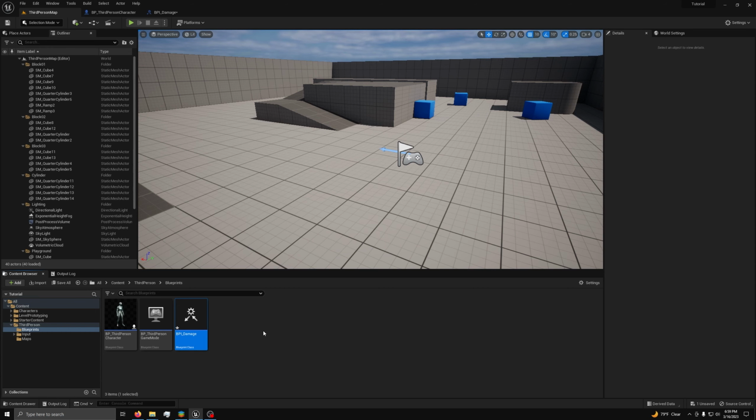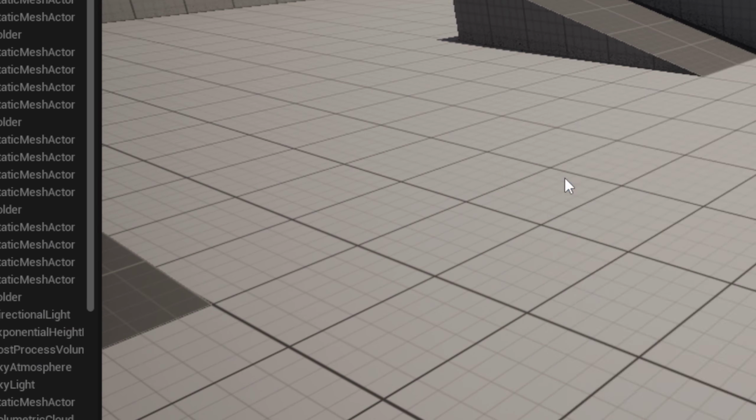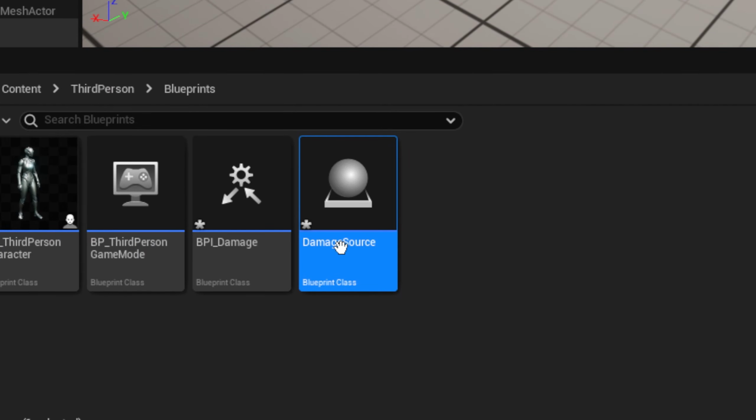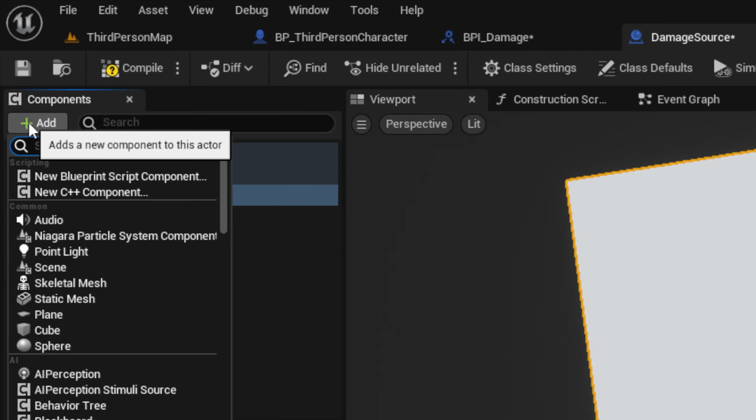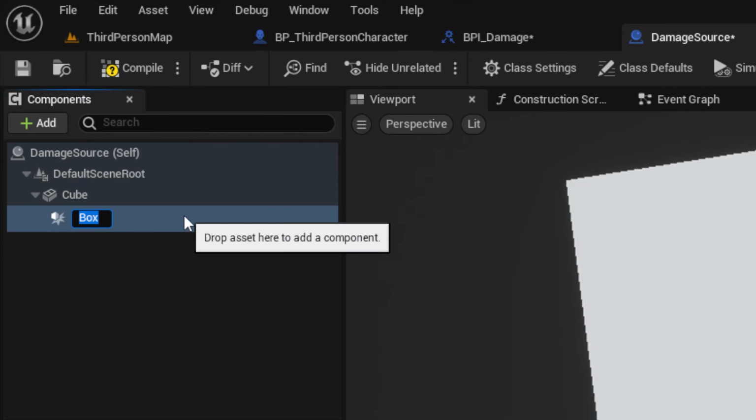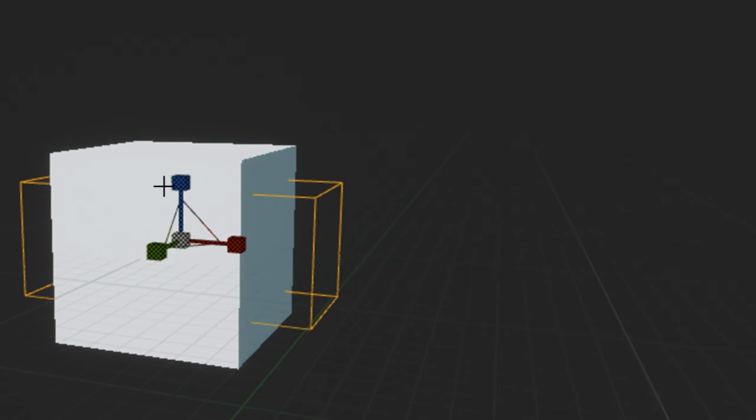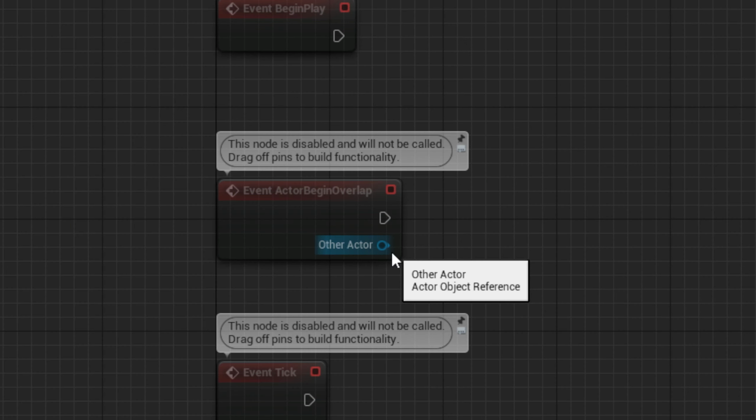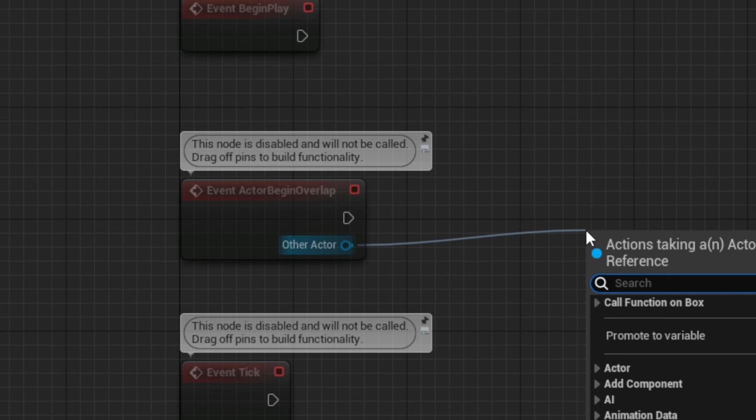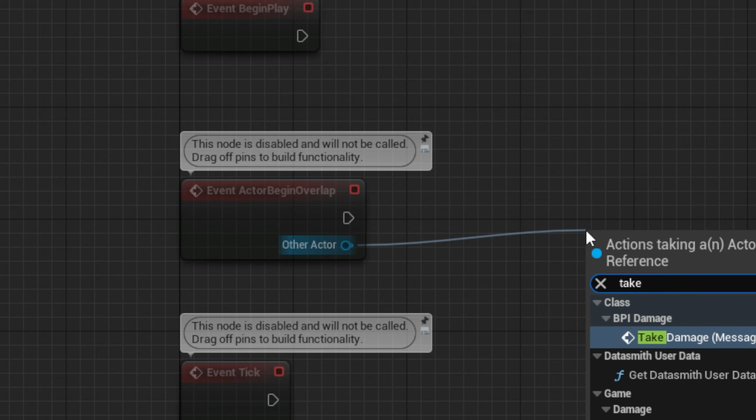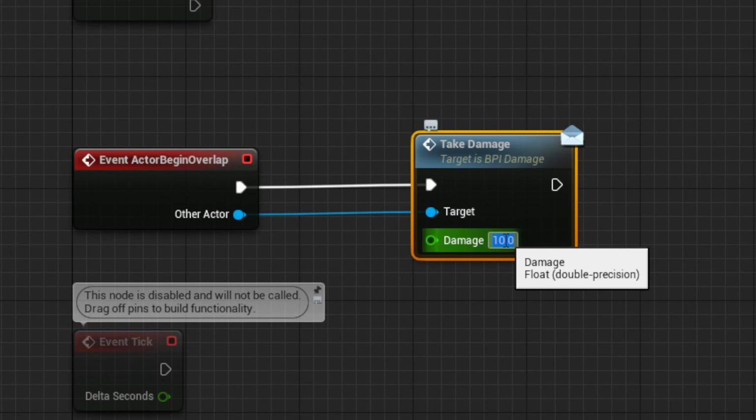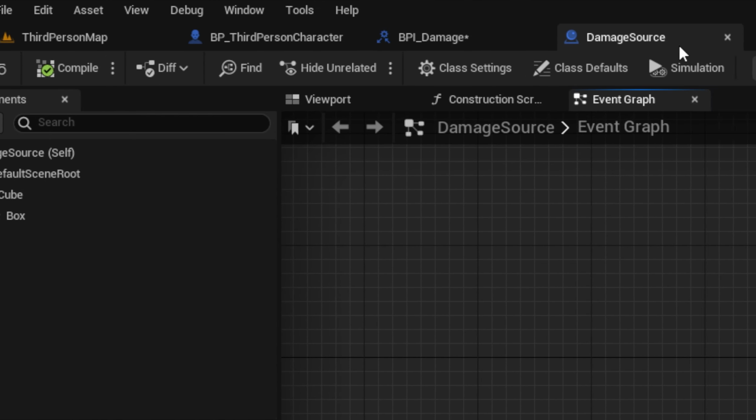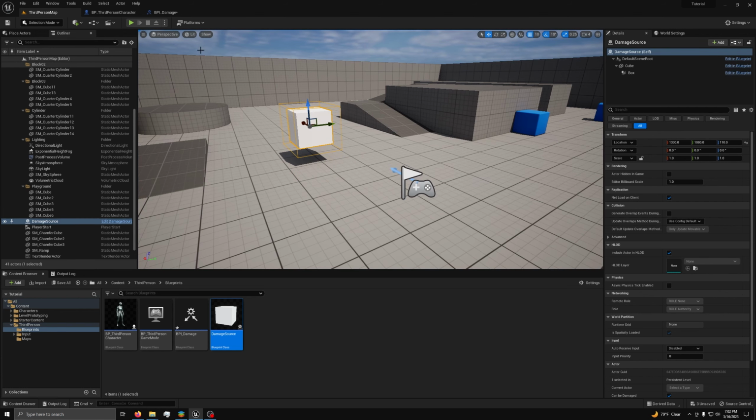Back in the content browser, we can make a new blueprint class actor and name it, then open it. Then just make a cube component and a box collision size to be bigger than the cube. Then in the event graph, drag out from the actor pin on the actor begin overlap event and call the take damage event and set the damage value to 10, then save and compile and close. Then drag it into the level and press play.